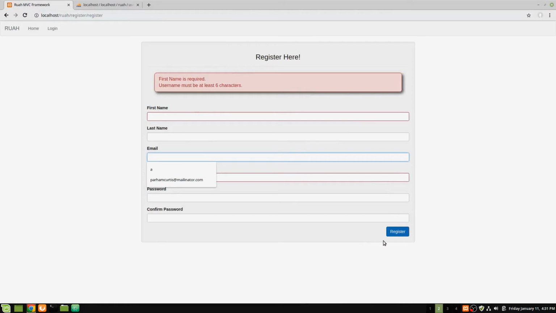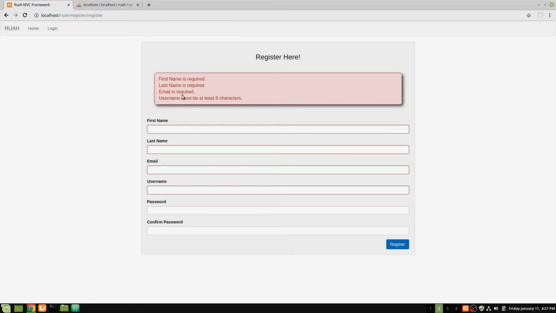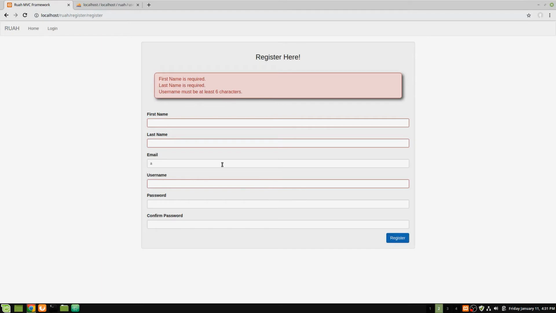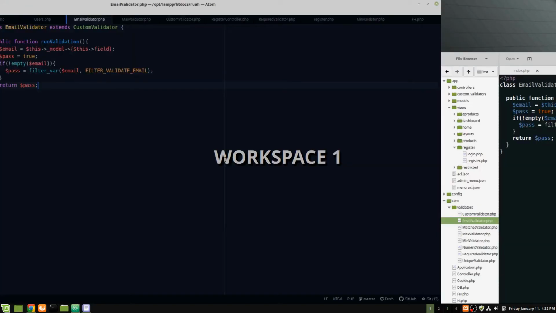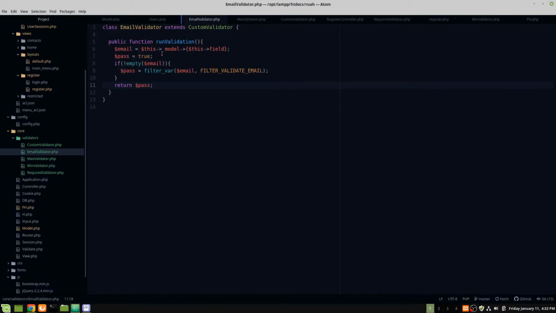So for the email validation, if I just hit register, well, it says email is required, but if I put an A here and hit register, that did not work. So let's see what I did wrong here. This model, this field, pass is equal true if not empty email. So let's go ahead and do our dump and die here, just to see what I did wrong. So dump and die, we're just going to dump and die pass.